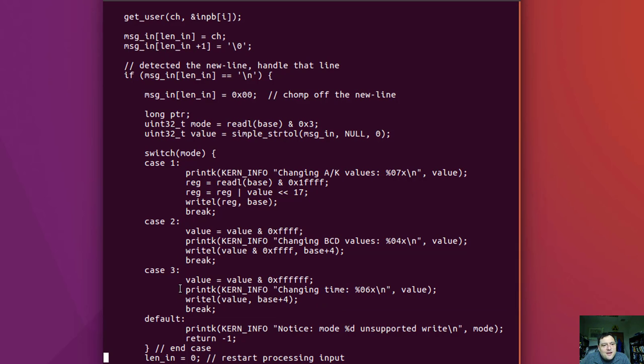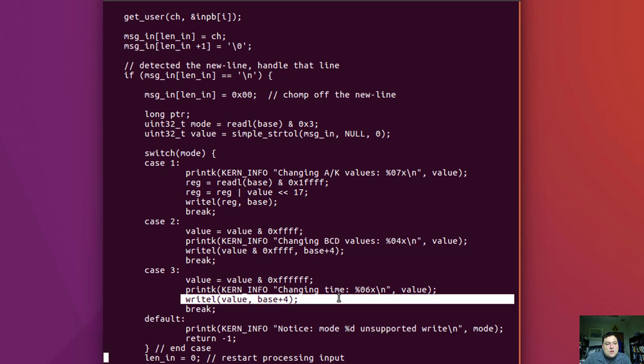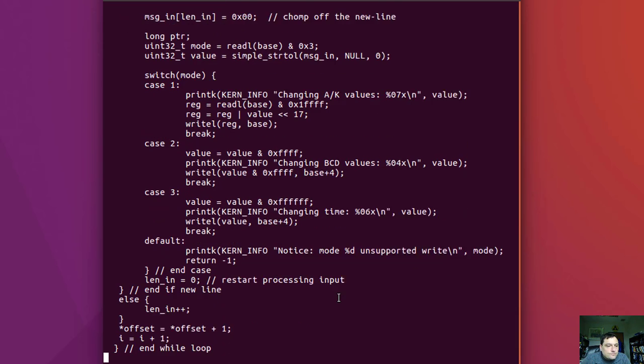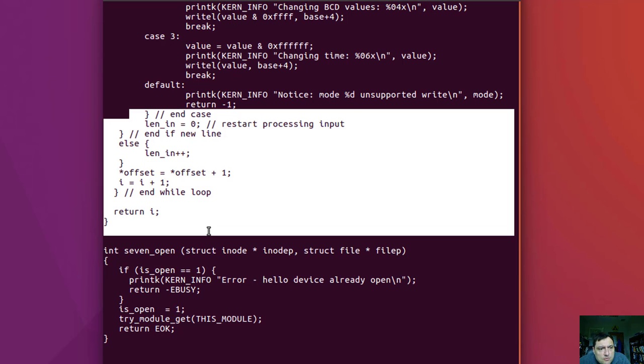20 bits. And then we're going to store those in that first period register, or the value register on our device. And we're going to do that with write L. Write L is the kernel way of writing to that memory. And then once we get to the end, we're just going to reset where we were. So len in goes back to 0. Otherwise, we're just going to keep incrementing len in until we either get to the end of message in other words, it's full, and then we throw an error, or we get to the end of input.